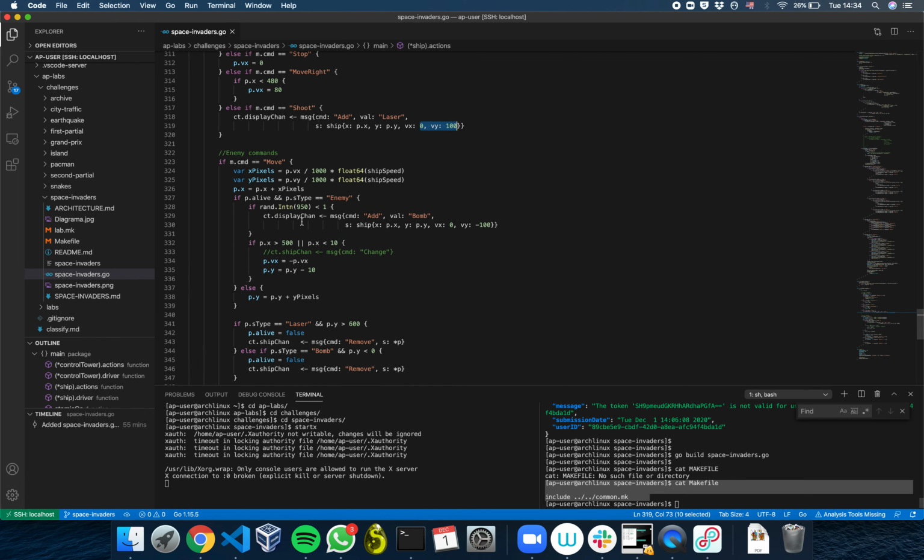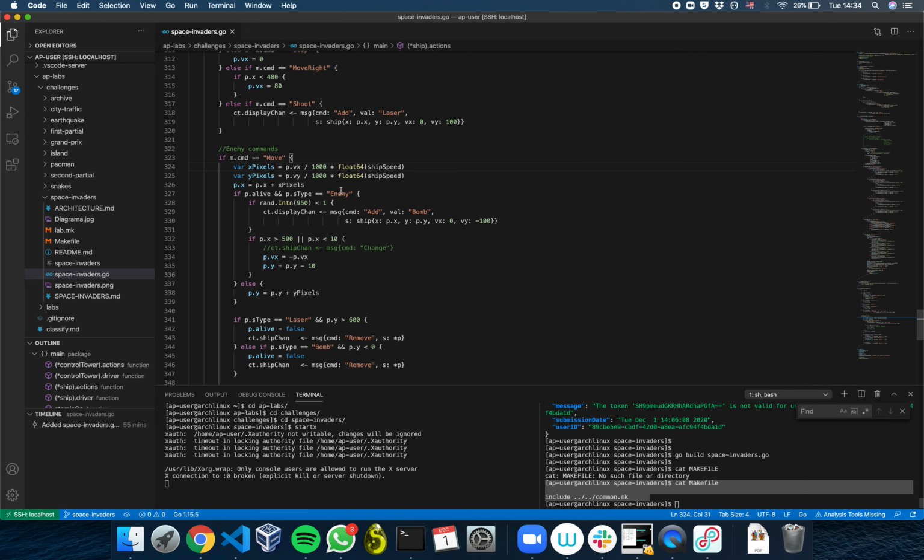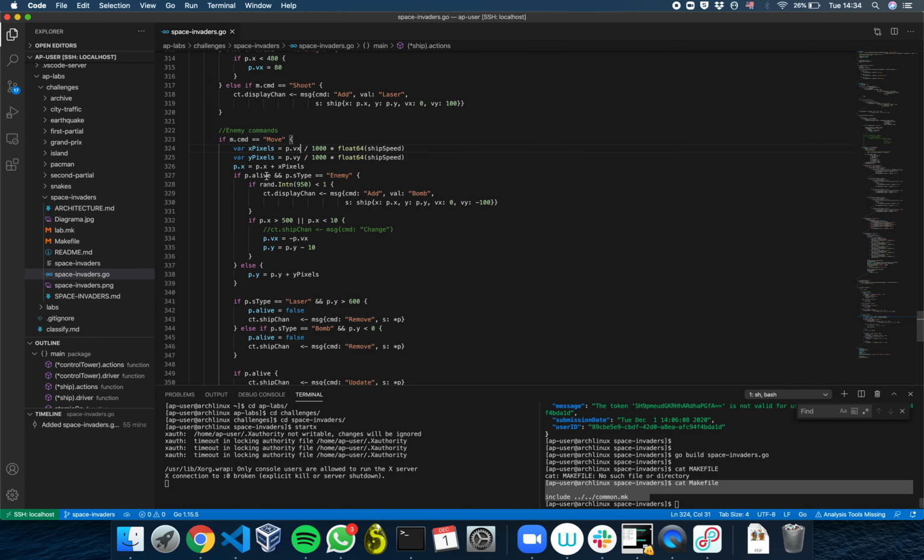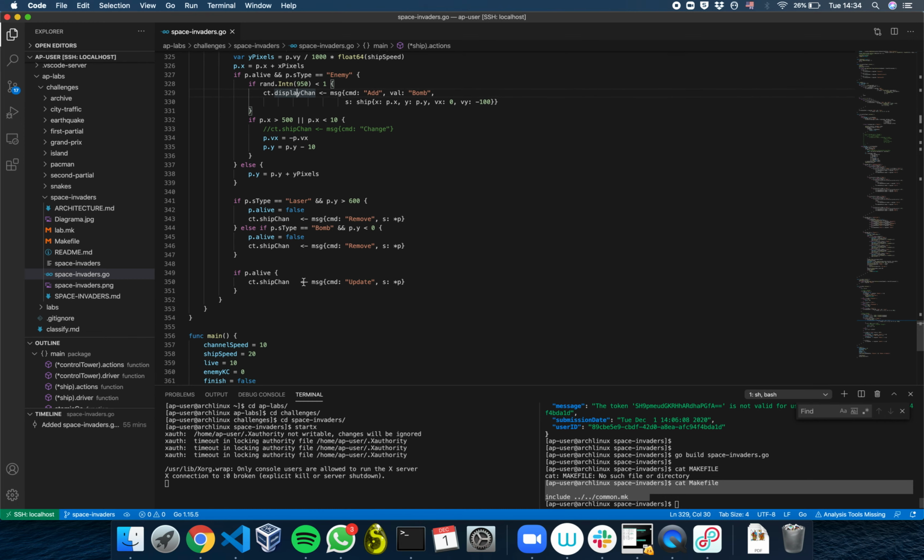If it's the move, then it's the enemy commands. We move the ships according to the velocity. We have the velocity in X and Y and the ship speed. We update this. If both are alive, then there is a random chance that it will shoot. They will add a bomb with a velocity of minus 100, so it goes down. If it goes to either side of the wall, we will invert the velocity, so it will go the other way.